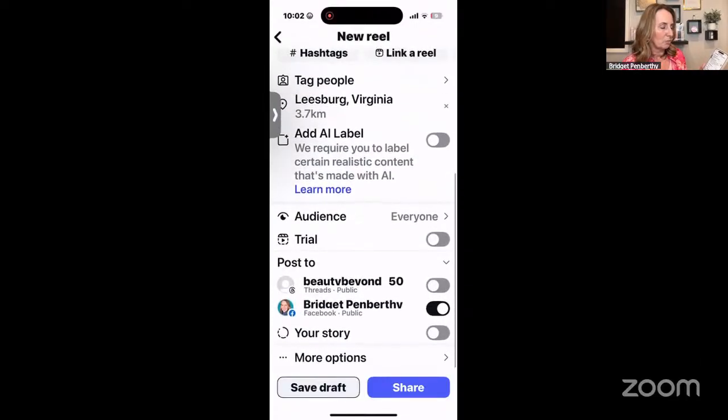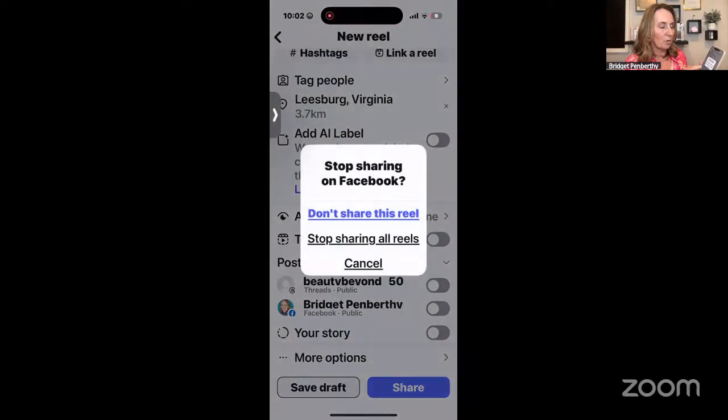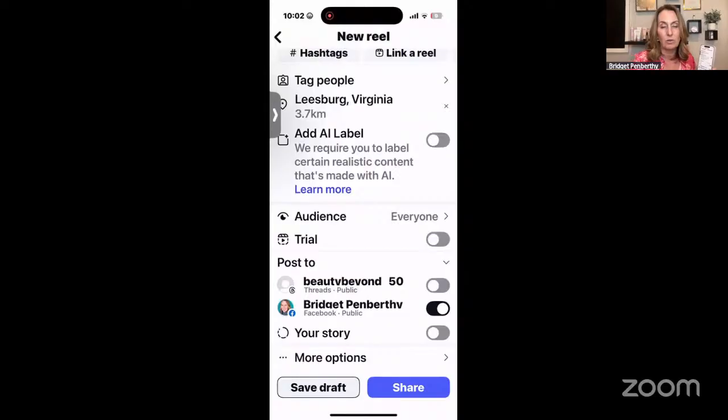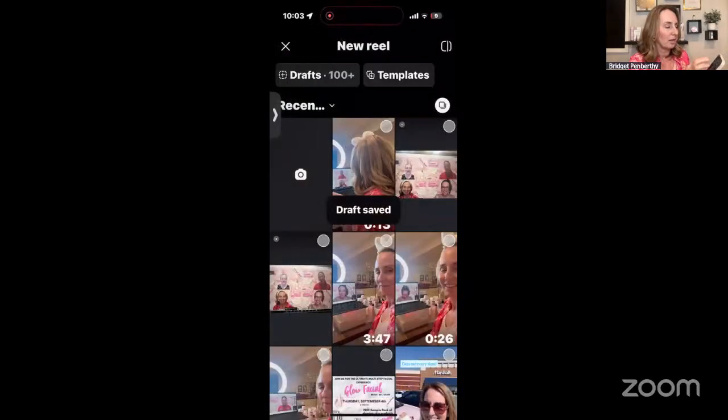This is where it shows me that I can share it over to my public Facebook, which is Bridget Penberthy, or I can turn that off. I'm actually going to leave it on because I do like my reels to be saved in both places. And then I can hit the button that says share and it will post it in both places. Or I can hit save draft and then I can go back to it another time.